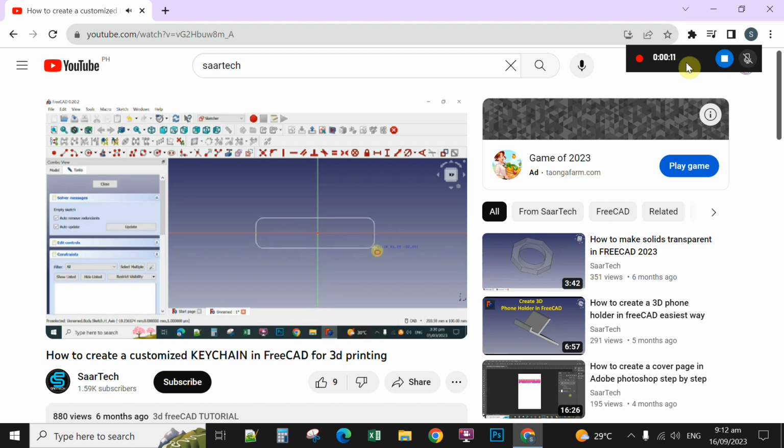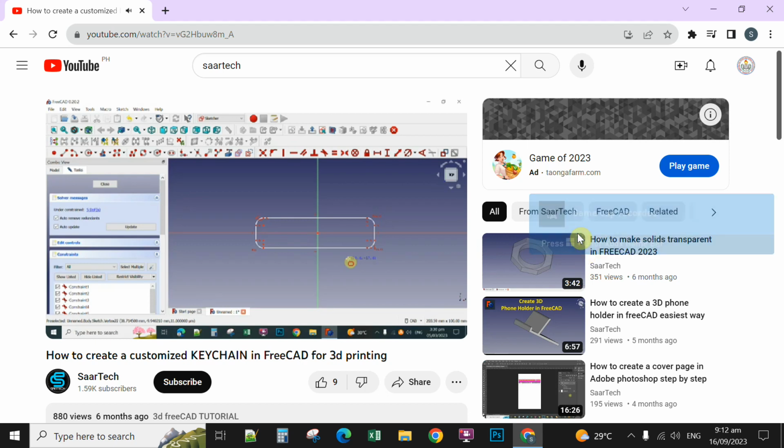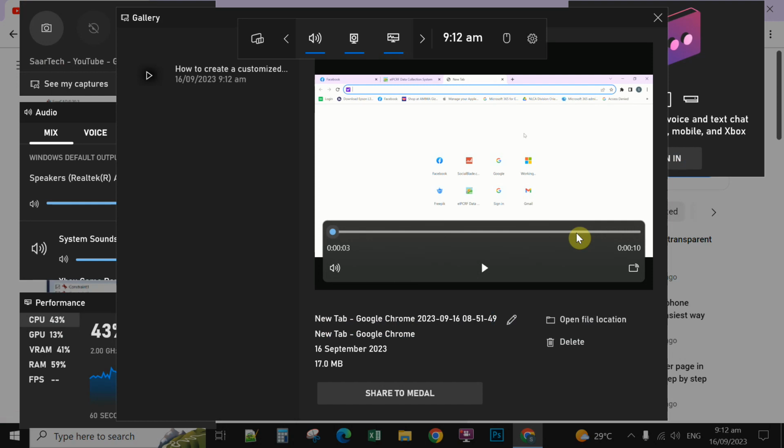So for example, you want to stop recording, you can simply click the stop recording and then you can press Windows key plus G. Okay, so hold down the Windows key and then press letter G on the keyboard.